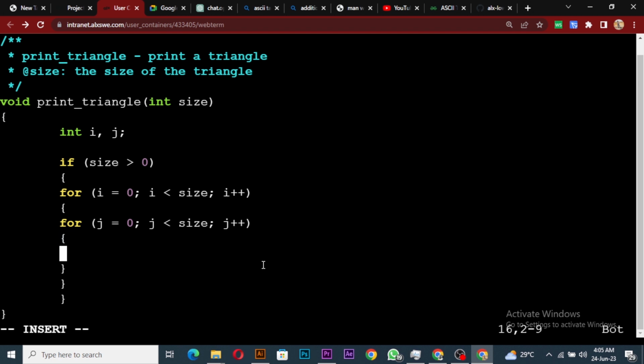Okay, so we've said that if it is greater than, if this one is 1 for example, it means this thing will execute once, so it will print one line. For this one to execute, if j is 0 now and size is probably 1, it means this one will execute once. So it will just execute what is here, and it will come back here.